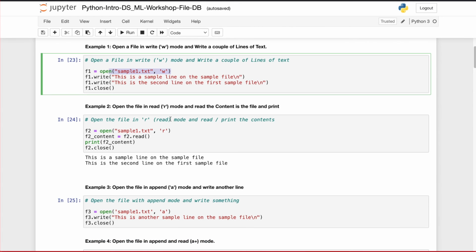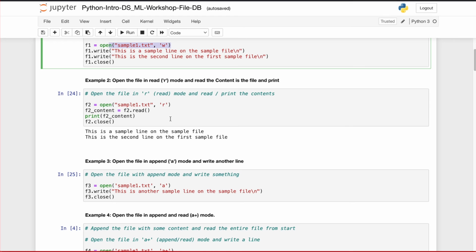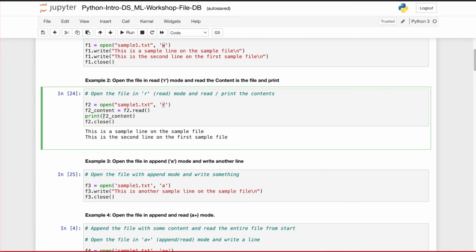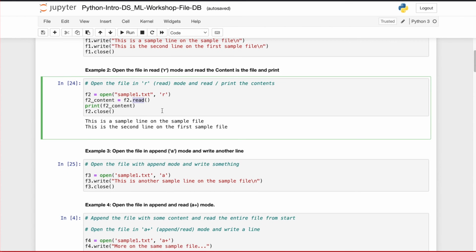So I'm not going into every example here. You have write mode, as I explained. You also have read mode. If you want to read the content, you can use the read command, which pulls all the content at one shot into a variable.